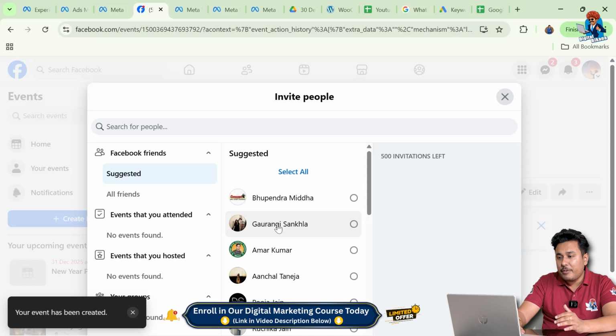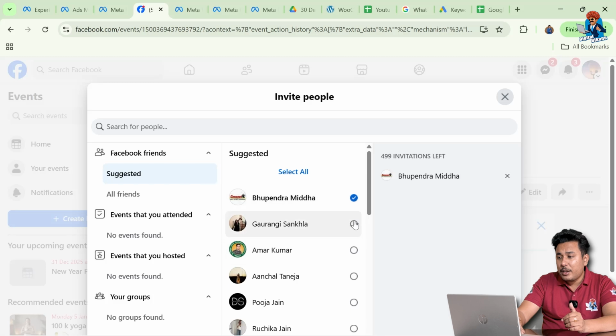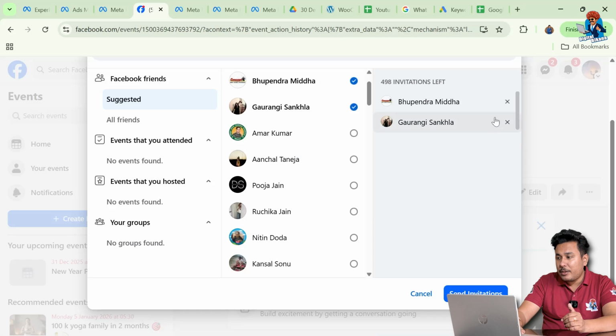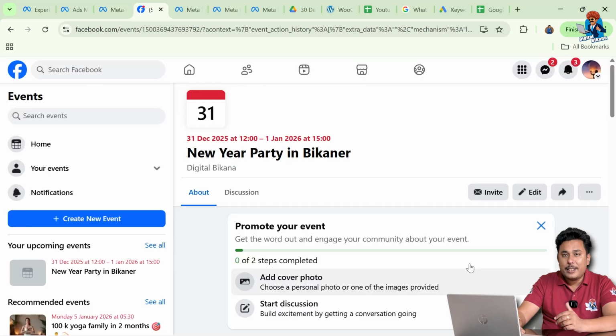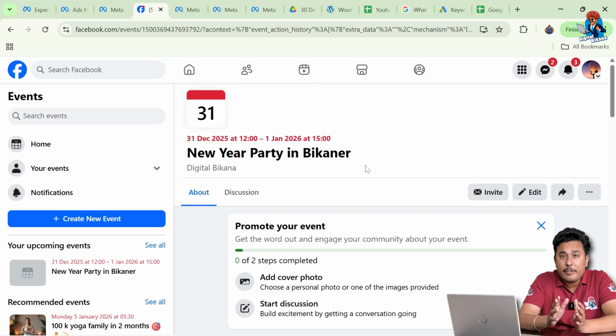We can simply invite our Facebook friends from here. We can select the list of people whom we want to invite to this event, and we can simply send the invitation. Those people will receive a Facebook notification that you have sent them an event request. They can either accept or reject, whatever they want to do. So basically, in this manner we can create an event on Facebook.